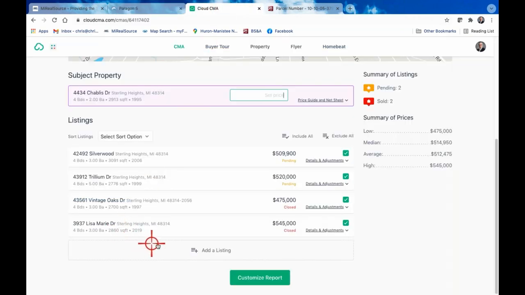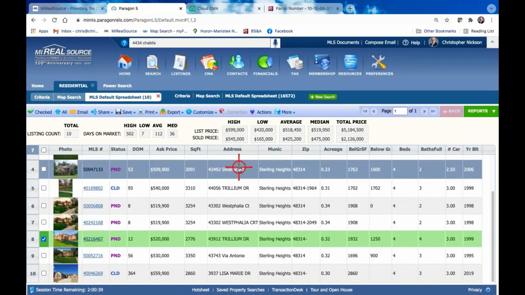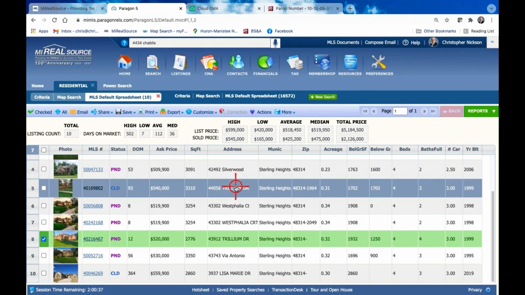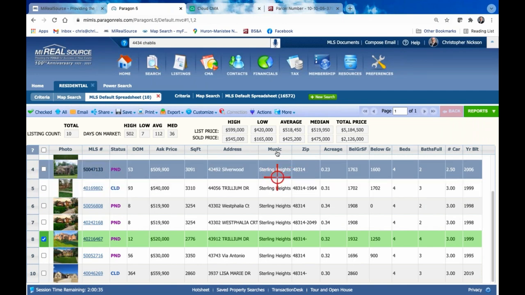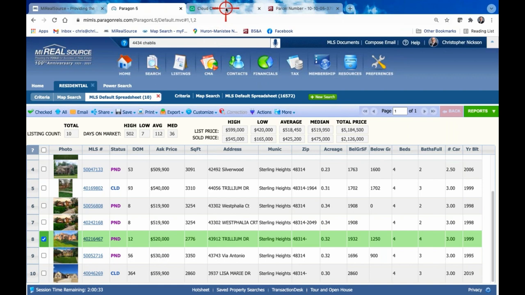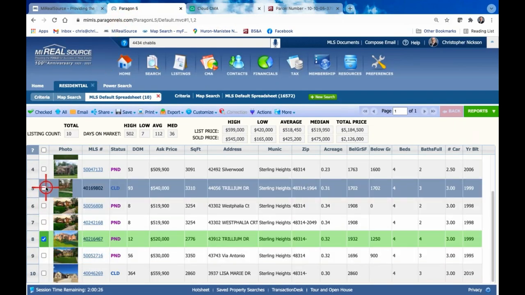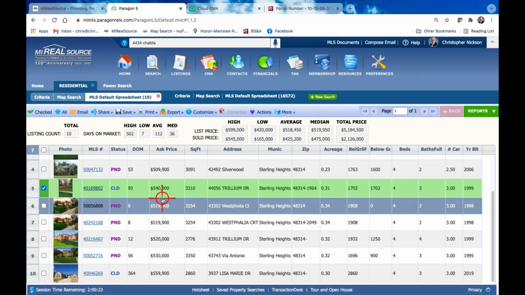Go back to our Cloud CMA. We do have Trillium. Silverwood, Trillium, Vintage, Lisa Marie. Silverwood and Trillium. Which one on Trillium? Sorry about this. 44056. We're going to add this one from Trillium right here. We have this one down here. We're going to add that one.